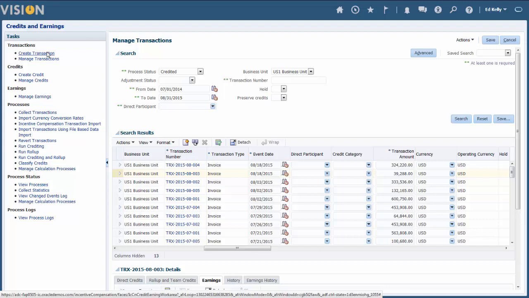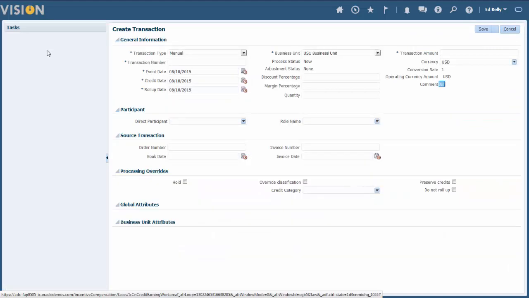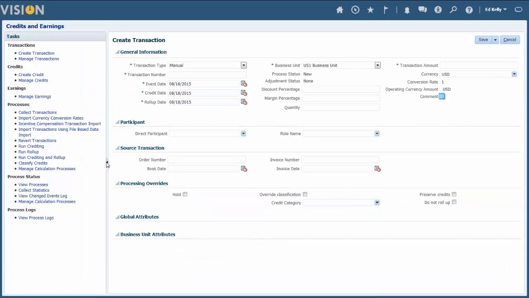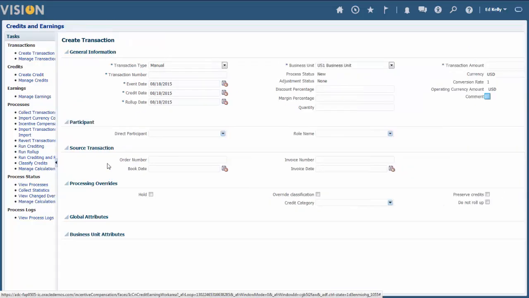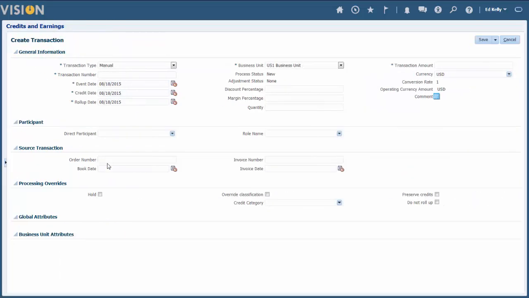incentive compensation staging tables. If you work with development or product management, they actually have exercises and best practices on all those approaches. But for this exercise in this lab, we're going to create a one-off manual transaction from within the user interface. And in order to do that, I'm going to select the Create Transaction hyperlink. And I'm going to minimize the left navigation bar. And from here, I can just enter the base information for a transaction.